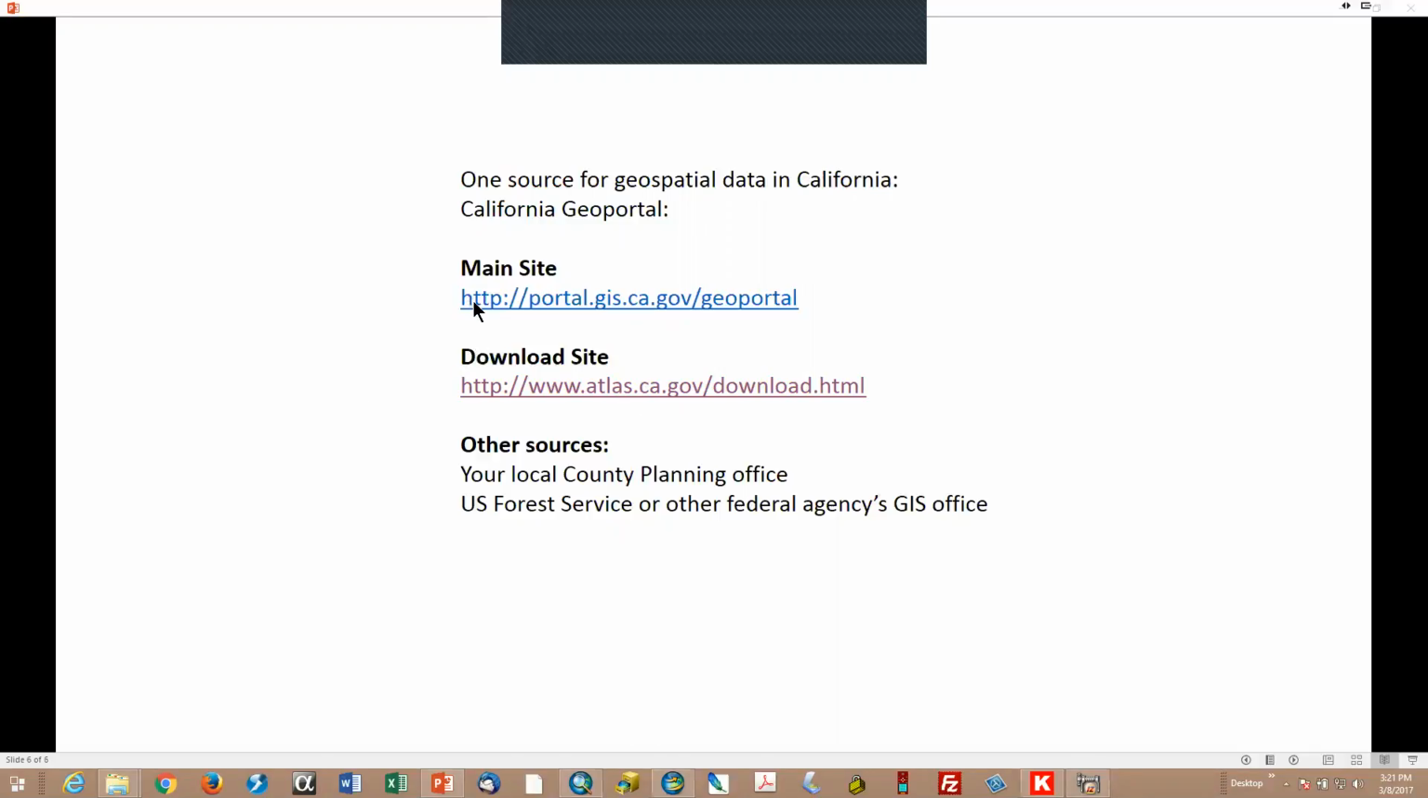And incidentally, the main portal site where you have access to all sorts of geospatial information is portal.gis, etc. And other sources of geospatial information, which are almost easier than downloading it, are your county planning office. So when I started working in the county here and doing GIS projects, I just went to county planning and said, could you give me some data? Some data is proprietary, but this is taxpayer funded data, and if you're nice, they'll usually give it to you.